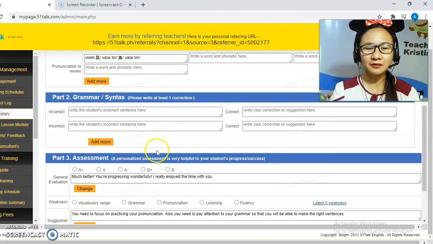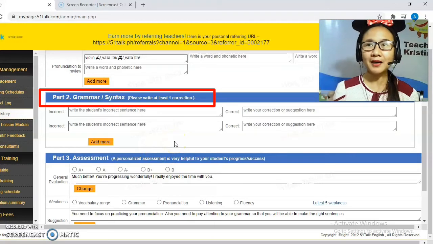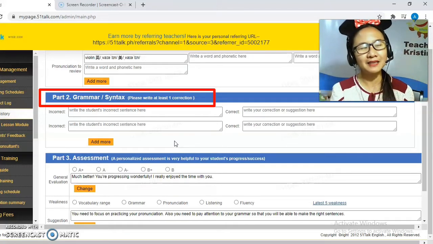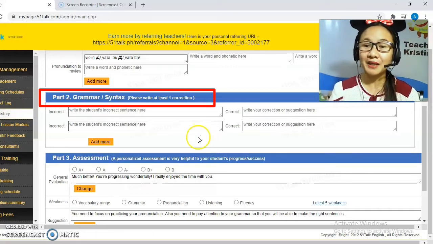Okay, so part 2 naman is the grammar and syntax. So kung mayroong wrong grammar at saka mali yung kanyang word order, kasi syntax refers to the arrangement of words in a sentence. So kung mayroon siyang mga mali sa subject-verb agreement, yan. So be very mindful of the sentences made by students.